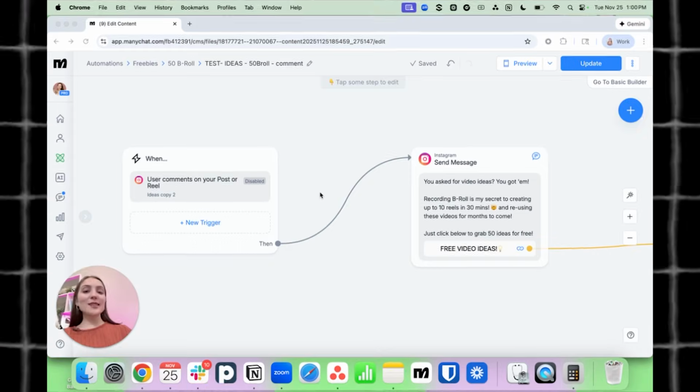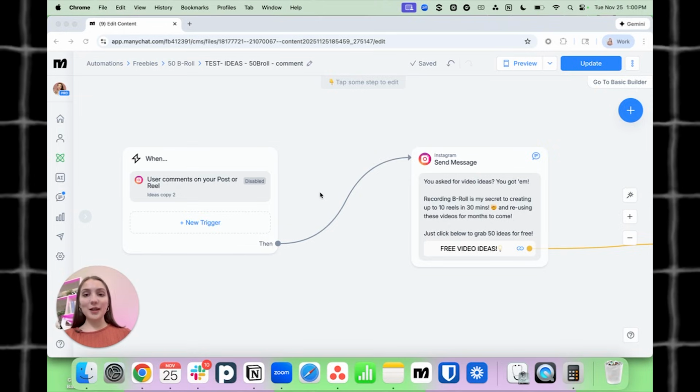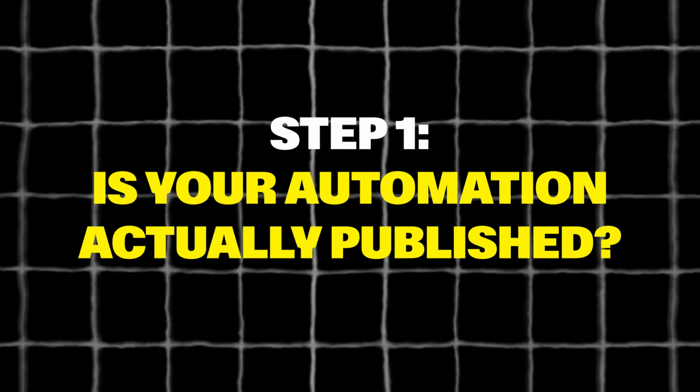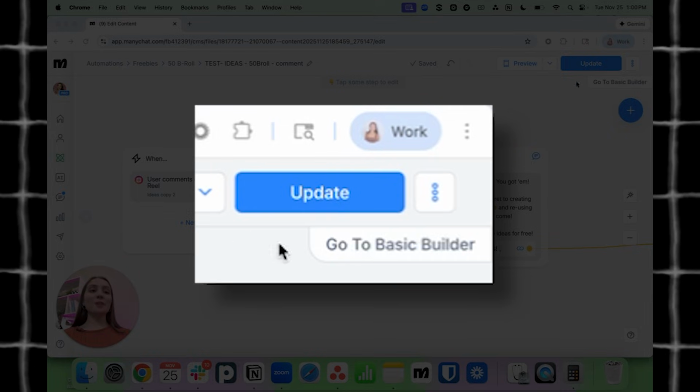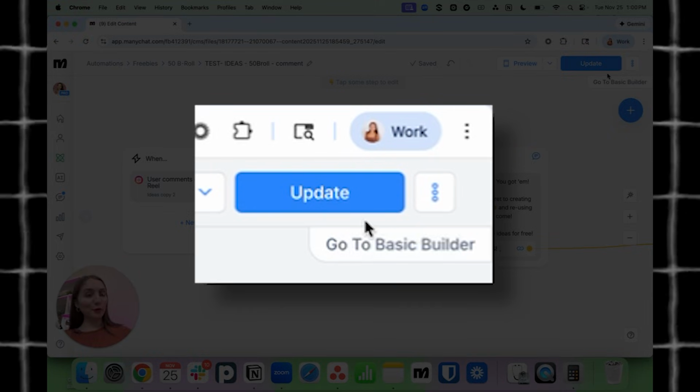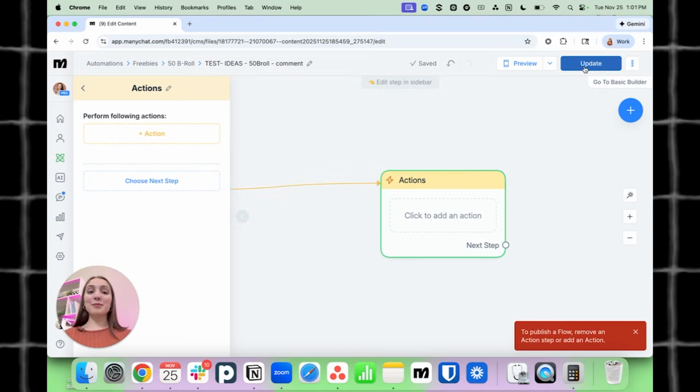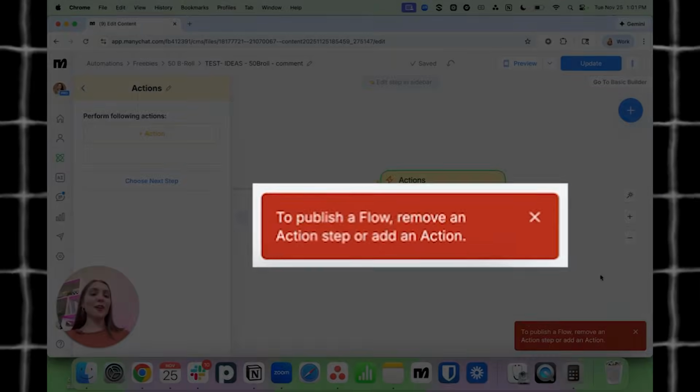All right, so here's a basic example of an automation inside of Manychat. And the very first thing that I want you to check is whether you actually published your flow. I know it might sound silly, but this actually solves a lot of problems. The publish button is this button right here on the top right. For me, it says update because this is not a new flow, but it might also say set live or publish.